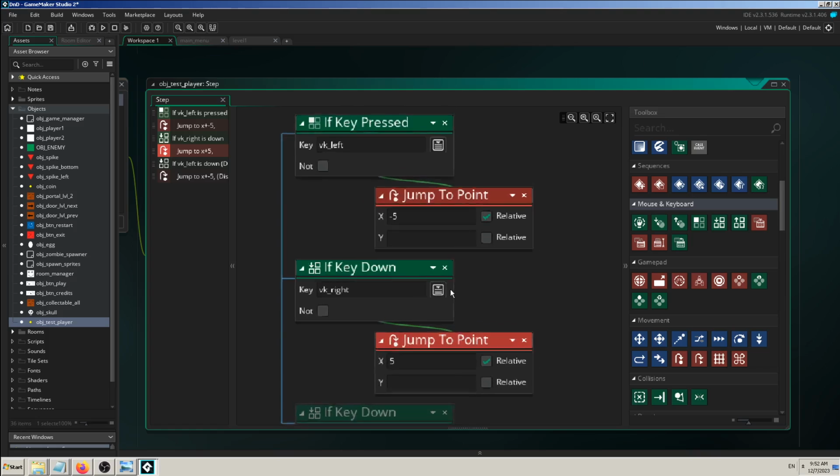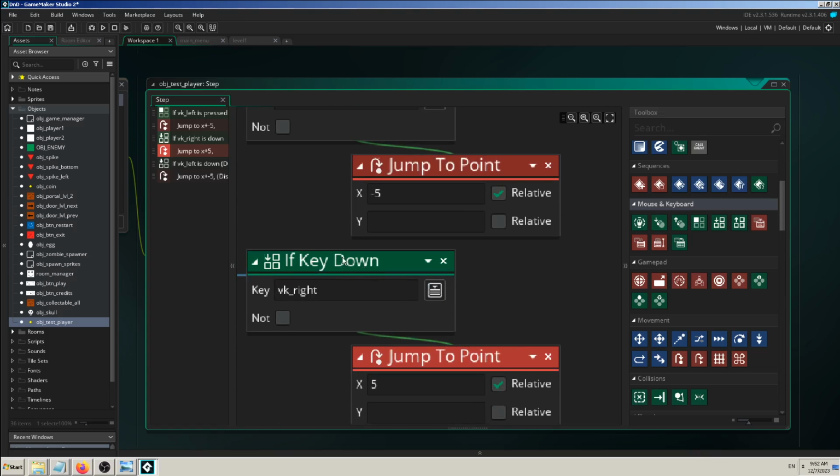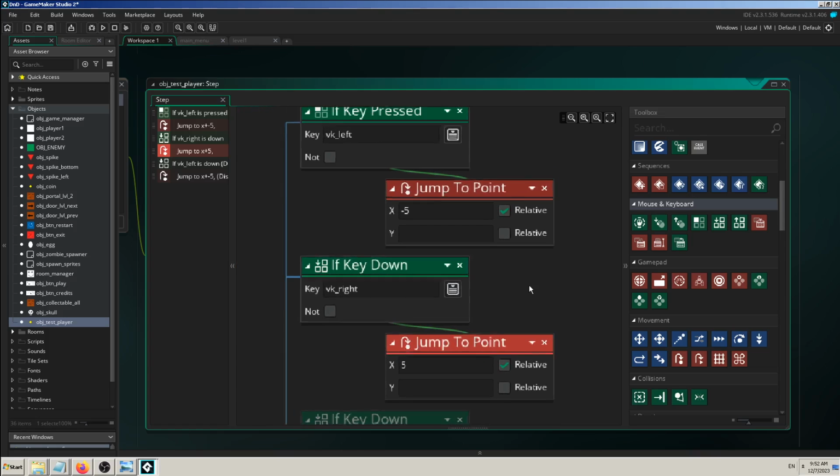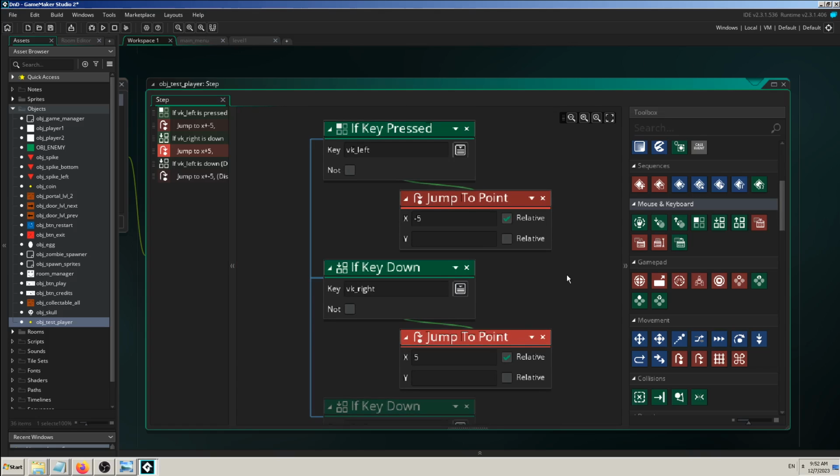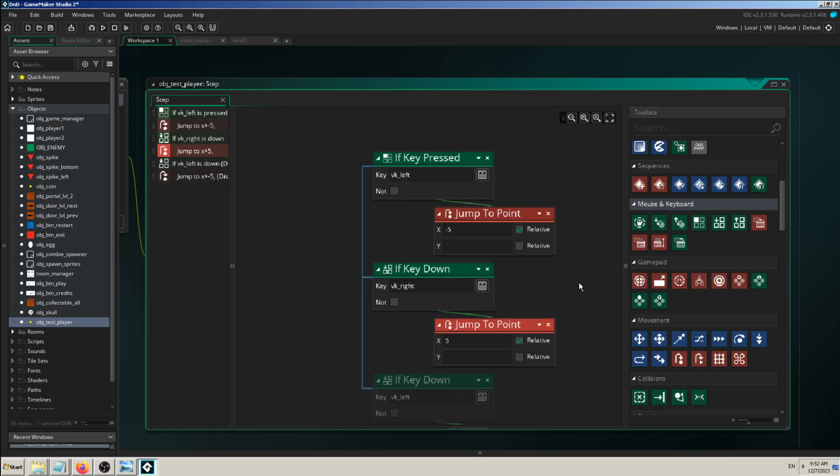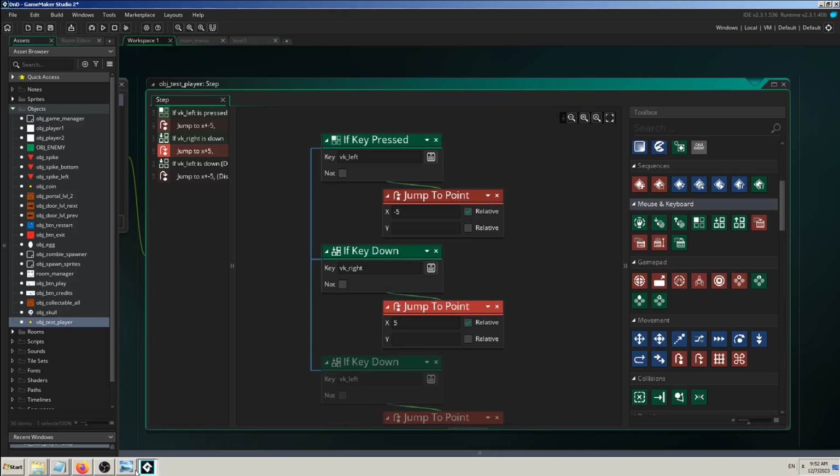And with the machine gun I will code it with if key down. Why? Because I only have to pull the trigger once, and as long as I'm holding it the bullets will flow out like crazy, as long as I have the ammunition for it. So that would be, I guess, a good example.